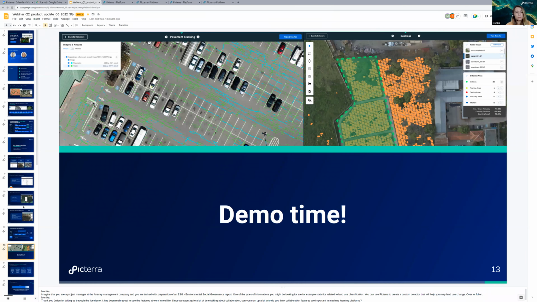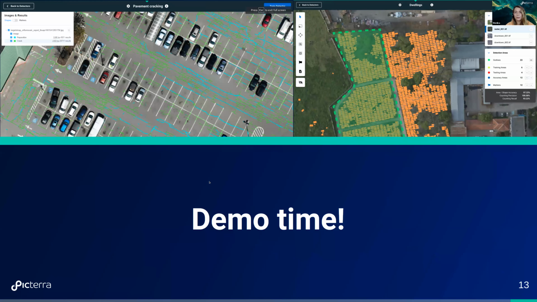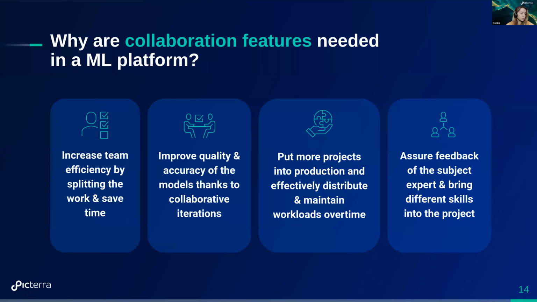I think it was quite useful to see a hands-on, real-life experience of how those features actually look. And we've talked about the collaboration features, and you showed the markers, the comments, the way that multiple users can enter the detector and do annotations simultaneously. So I think the next slide in the deck, if you can go through, just tell us why it is important. At the end, all of those features are there for a reason. So what do you think are the main reasons why the collaboration features are needed in a machine learning platform?